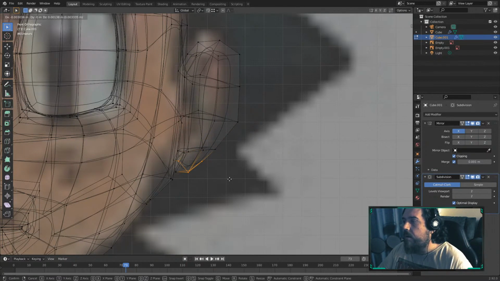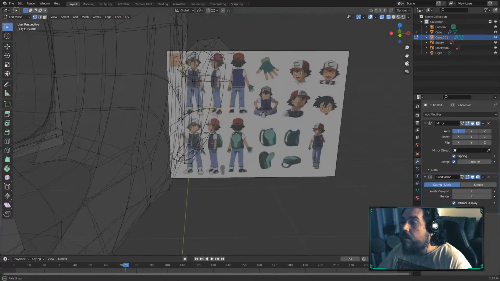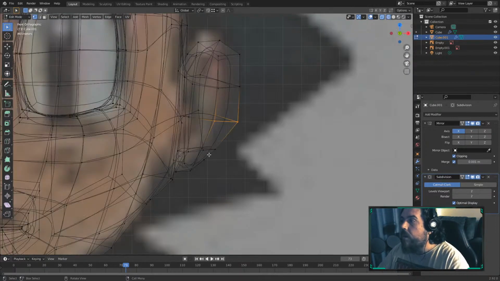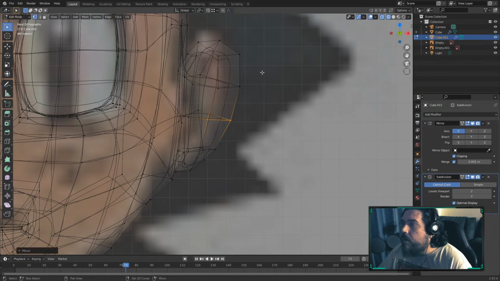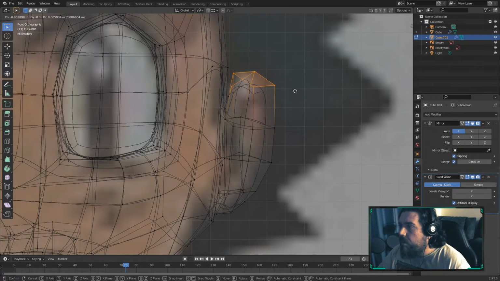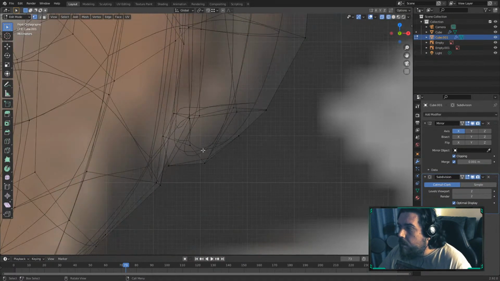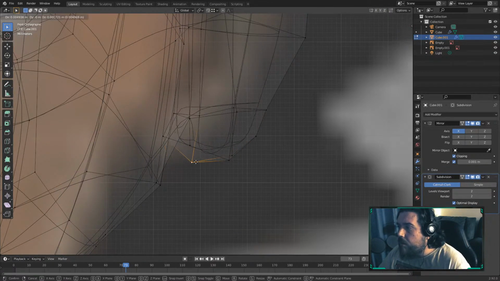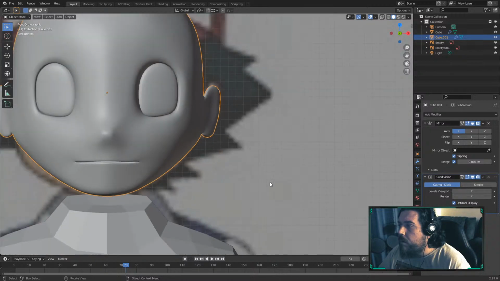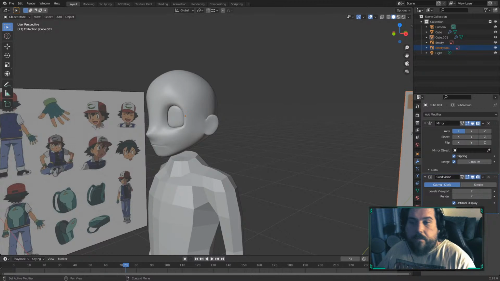So I'm just going to get that profile looking a bit closer. Maybe come up a little bit. Look, that will do. We have an ear.